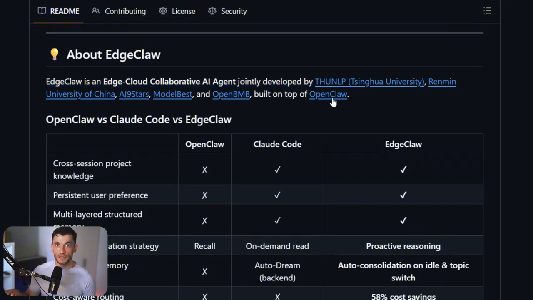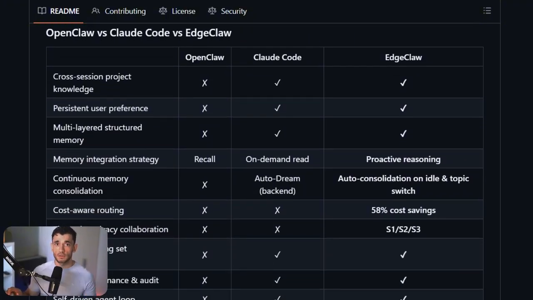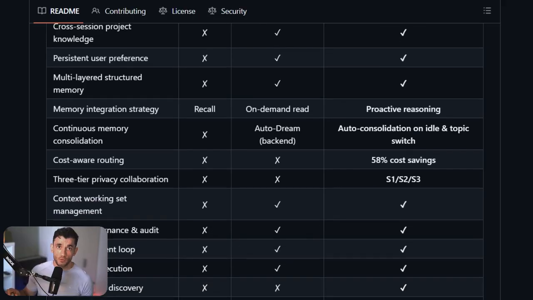EdgeClaw maintains 2 separate memory files: one that the cloud model sees, always auto-sanitized, and one that the local model sees, with complete information. The cloud never touches the full memory file. That's enforced at the file access layer, not just at the prompt level. Let me show you why this matters for your actual workflow.